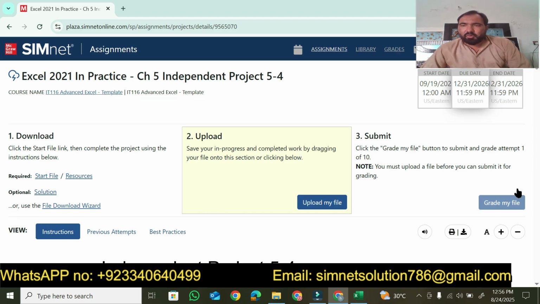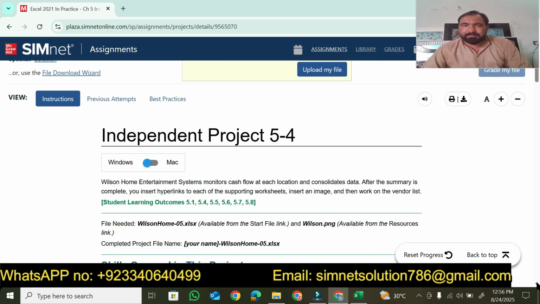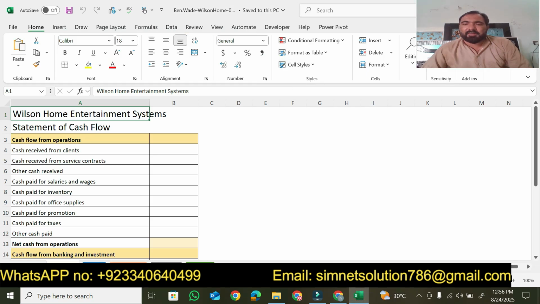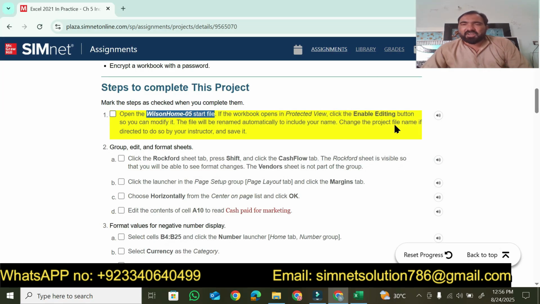We have opened our start file here. Click on the enable editing button so you can modify it. The file will be renamed automatically. Yes, that is automatically renamed. Change the project file name if directed to do so, but that is not in my case.